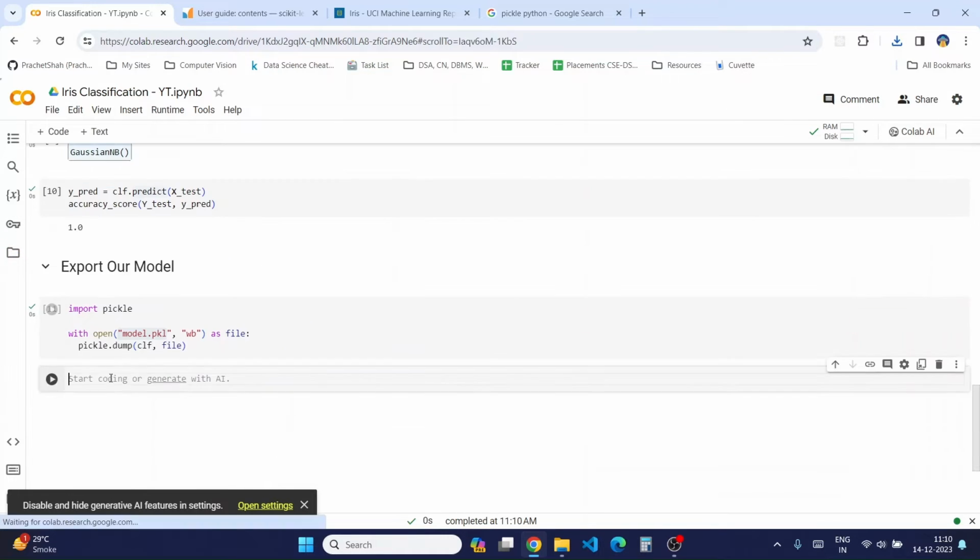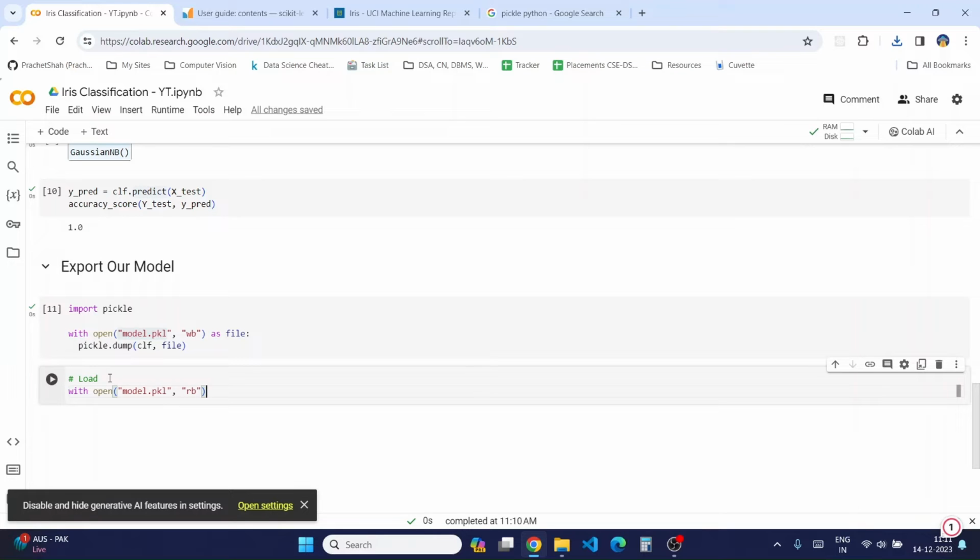Once this is done, I will just show you how I can load this file as well. To load this file, we'll just call that file again, and instead of wb, we'll pass in rb as the access specifier, and we'll just give data equal to pickle.load(file). So our data will now contain the deserialized CLF model, which can be used to predict.